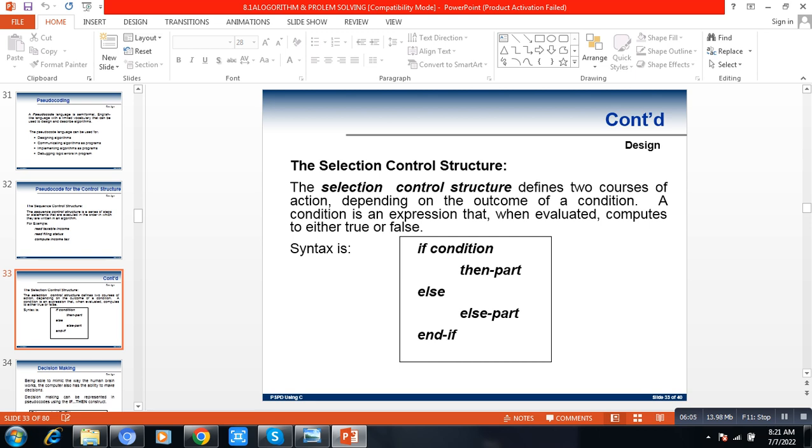Your school timing or college timing or university timing is 8 a.m. I give the selection control structure example. If you come before 8 a.m., then you will come inside the school or college or university. If you are late, then you will return home. Now this is the condition of that thing, right? This is called a selection control structure.